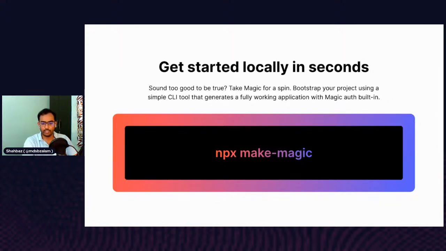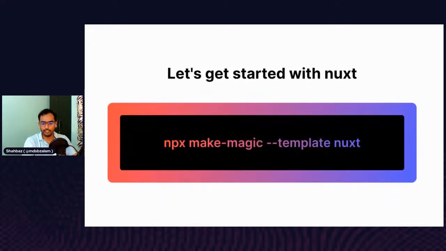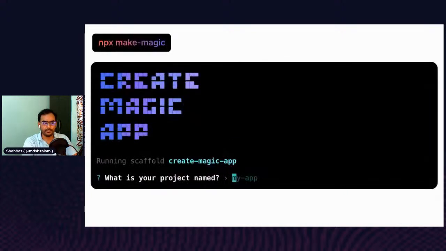But let's see what will happen if you run this. It will give you a bunch of templates. We can go ahead and select a template to get started with. I'm using one of my templates, which is Nuxt. If you want this template, feel free to start with npx make-magic and use the flag template with Nuxt. Then a CLI tool will run create-magic-app, similar to create-nuxt-app or create-next-app. It will ask for your project name.